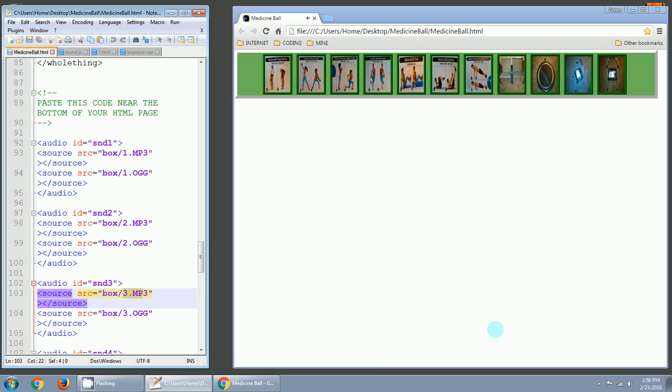Okay, so I showed you that all of these audios work. Now, this audio tag does not have the word controls in it. All it has is an ID, because we don't need to see an audio player with a pause button and a play button and a stop button. We don't need that for this particular scenario, because all it is giving us is a really quick what the exercise is. It's really brief.